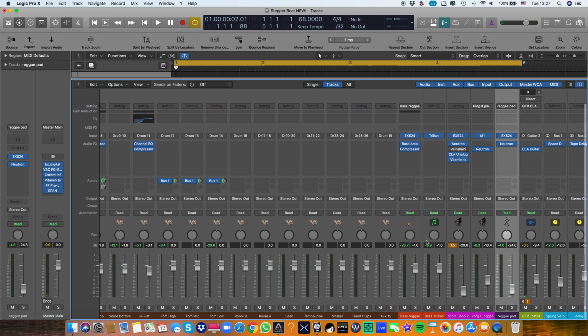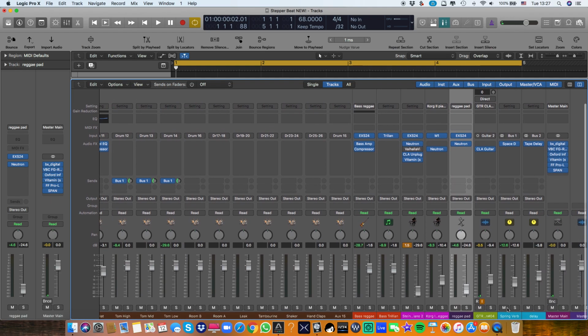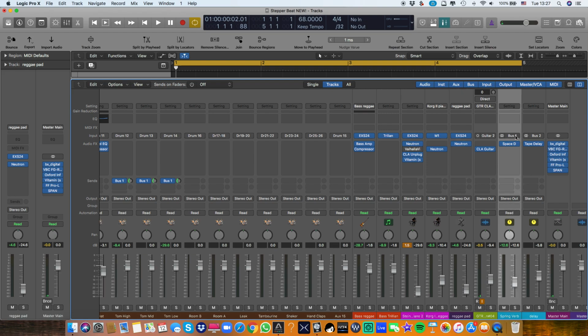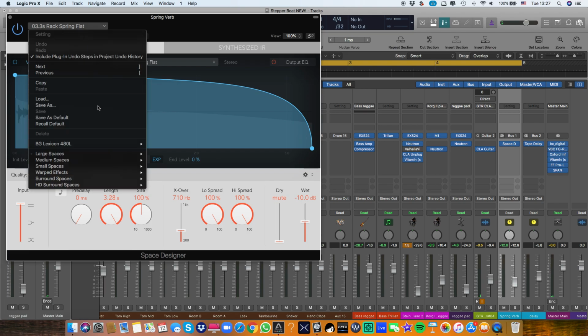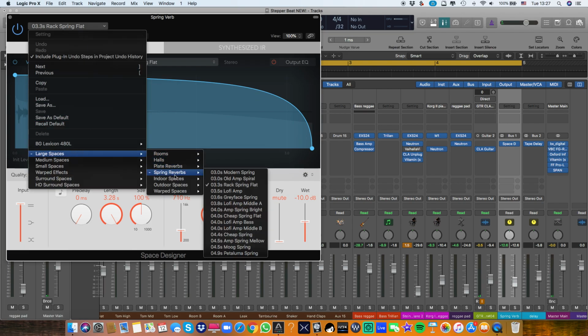Then I created just two sends. I have one spring reverb, really nice for reggae, and the preset is this one. It's Large Spaces, Spring Reverbs, and Rack Spring Flood. You're gonna see how nice this effect works with the snare, especially for reggae.